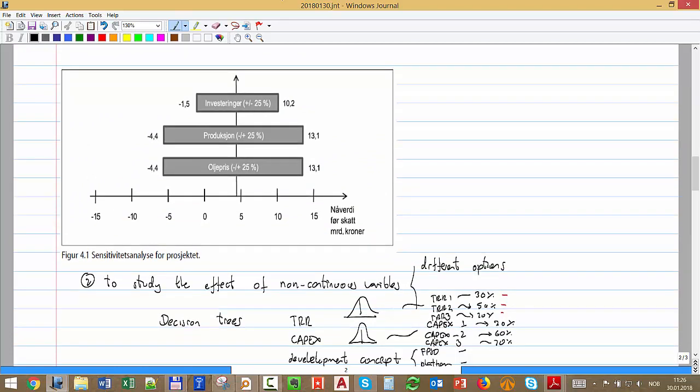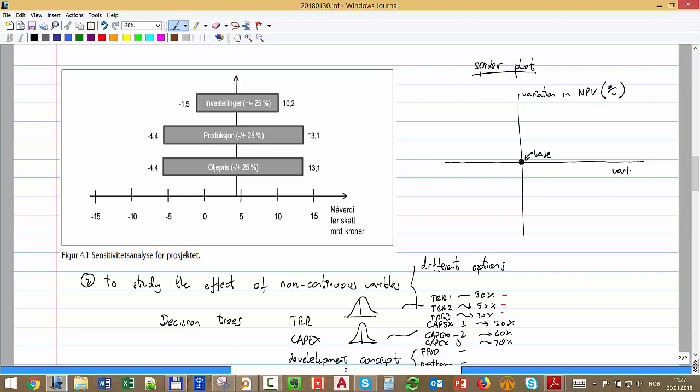Then also something I was missing here, there is another type of plot that is commonly used. It's called the spider plot. Have you ever used it before? Spider plot. Okay, you make two axes, and this one is variation in NPV, and usually it's in percentage. So here you have the base NPV, and here you have the variation in the variable, again in percentage.